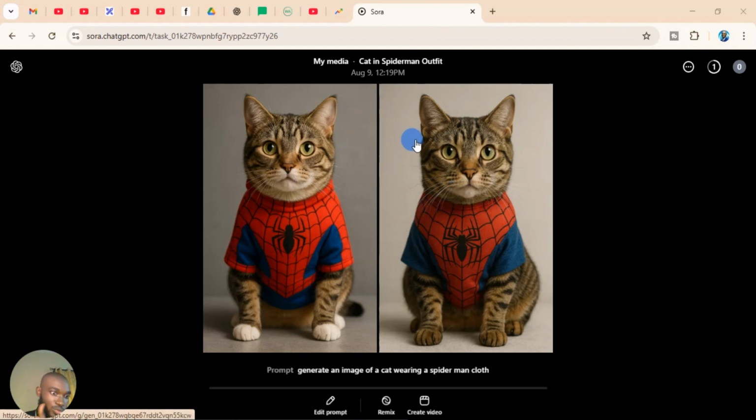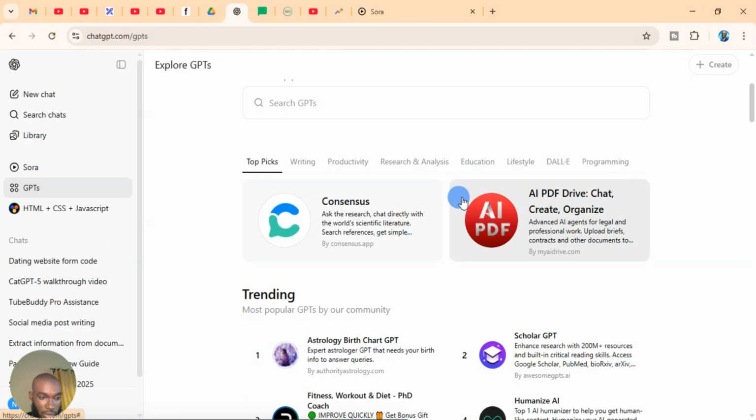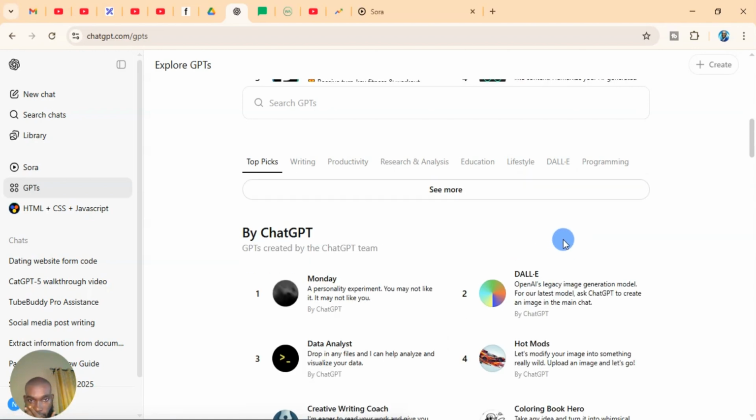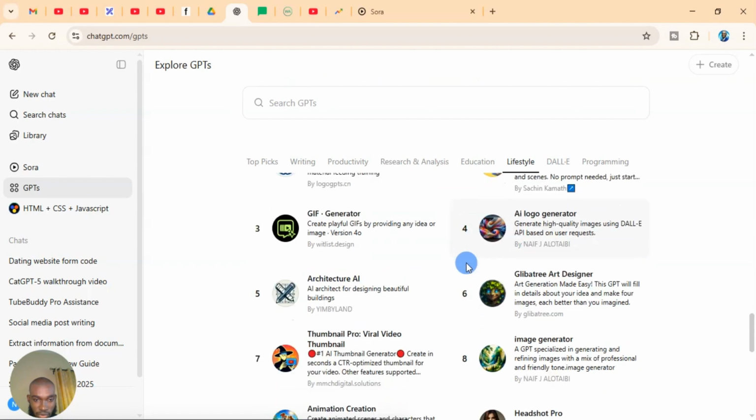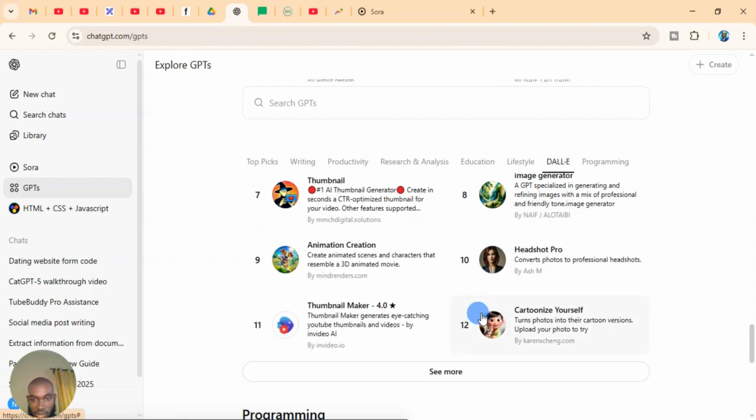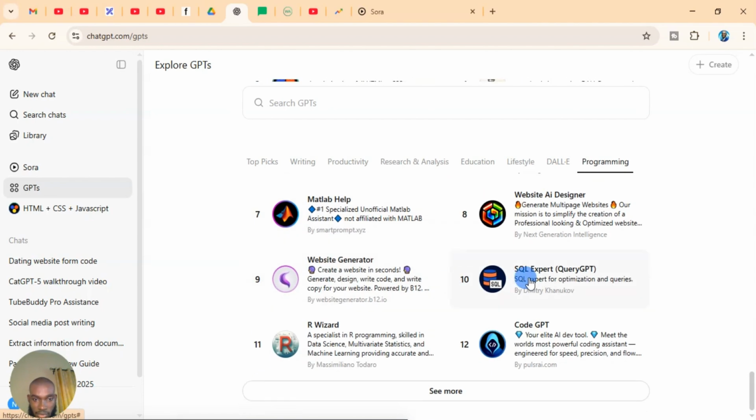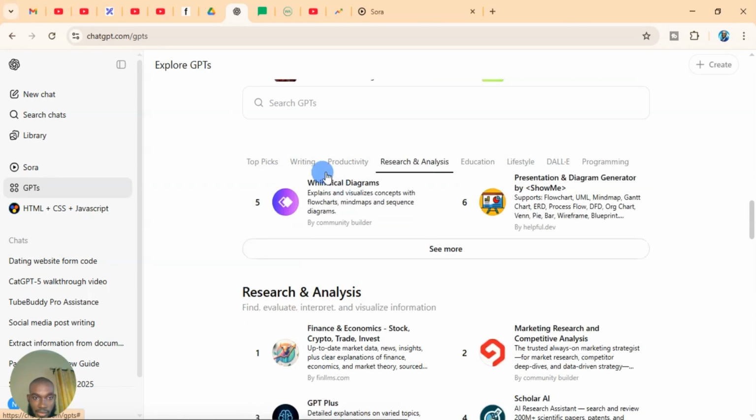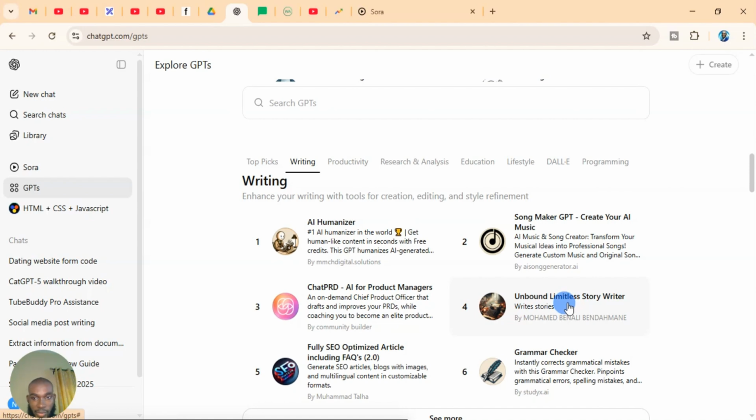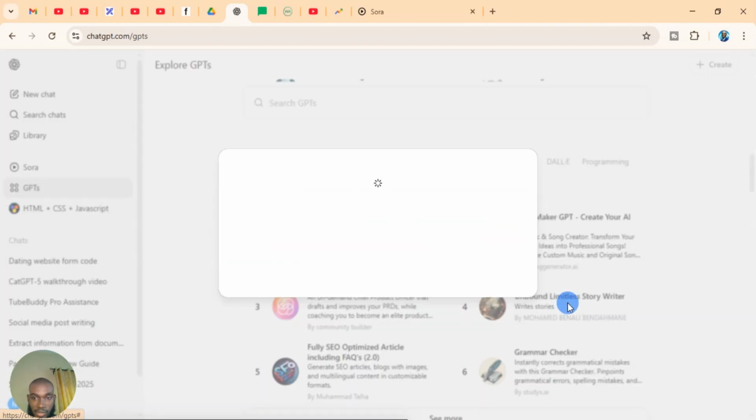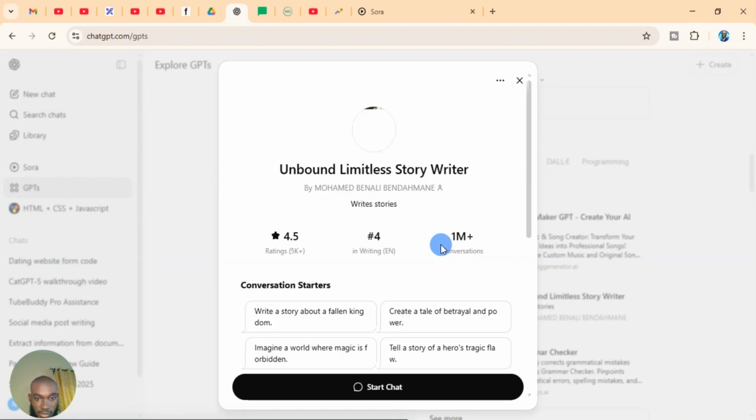So let's go back to ChatGPT, the main ChatGPT. Okay, so let's use another GPT here. Let's say what I'm gonna use. Lifestyle. I'm just looking for something that is general, like everybody can actually grab. This is also programming. Okay, let's go to writing. Let's just go to writing. Let's say, okay, this is Unbound Timeless Storyteller. Okay, this is Storyteller. So let's click on the Storyteller Storywriter GPT. Okay, start chat.